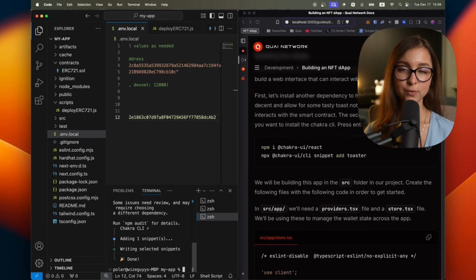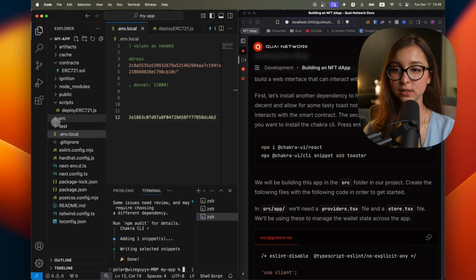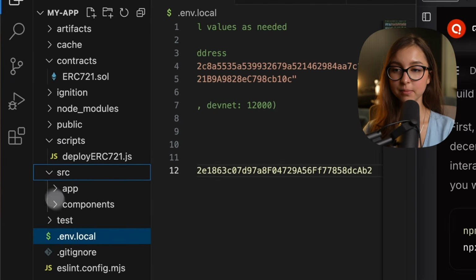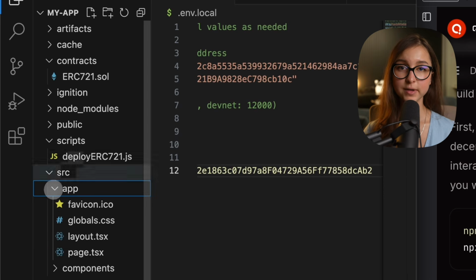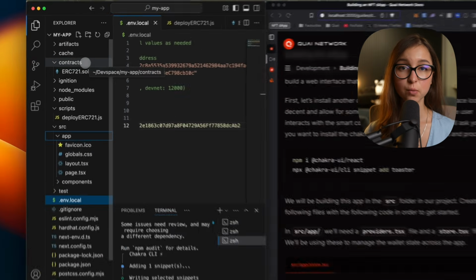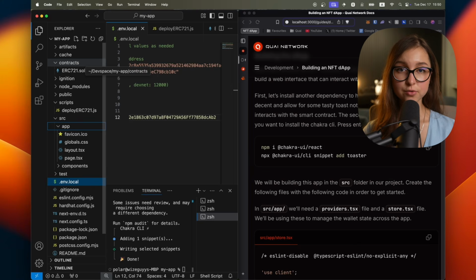All done. We only needed 2 of these, and we're going to start building everything out here ourselves by copy and pasting it from the tutorial again. So we're going to go to the source folder, and here we go into the app. In the app, we're going to create 2 files that are going to be used for managing the wallet state during the interaction with the app.